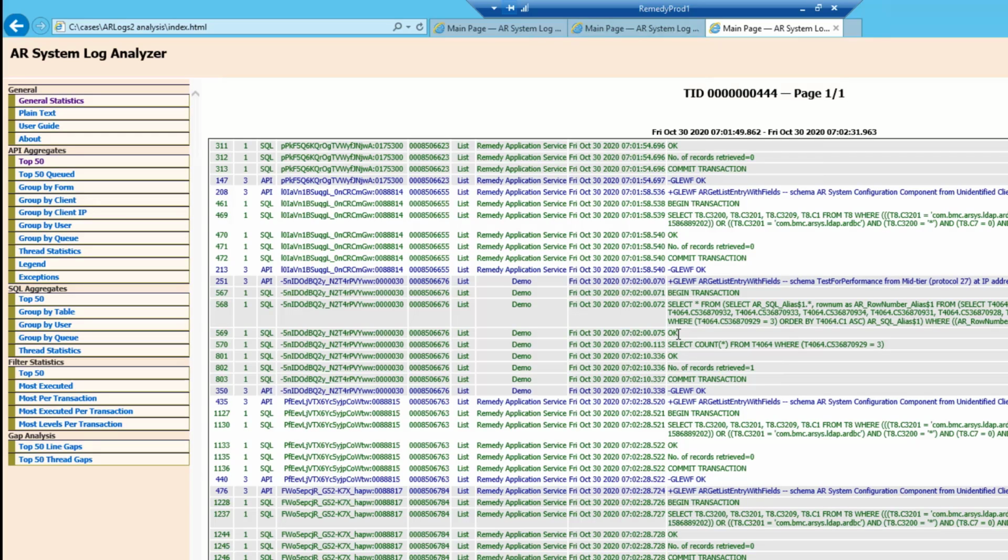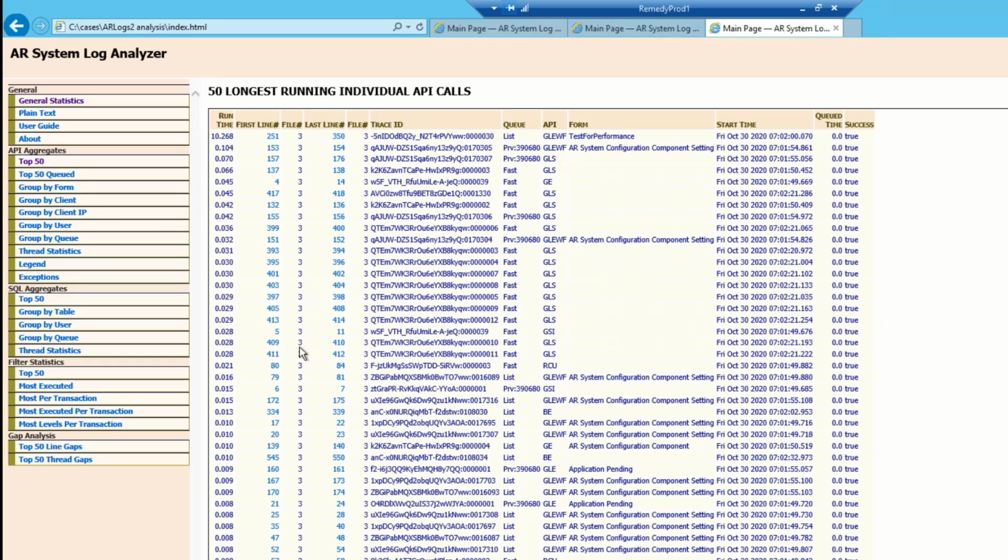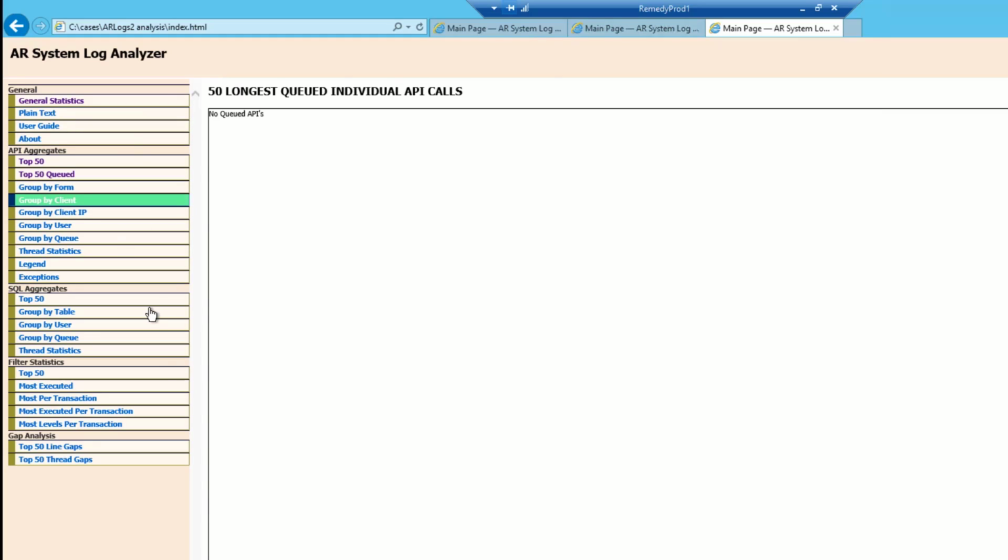Now, maybe you have a trickier situation than this where it's not so cut and dry, and at this point you're looking at the top 50 APIs, and maybe 10 seconds isn't a long period of time, so you don't see anything really here. You can look at the top queued. In this case, there were no APIs queued on my server at all. I have plenty of threads, so nobody's ever waiting. I can look at some of the other statistics.